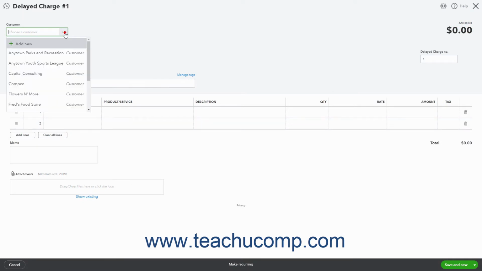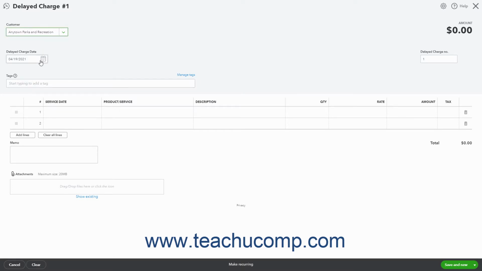Use the Customer drop-down to select from your list of customers or click the Add New choice to add a new customer. The Delayed Charge Date field shows the current date by default, but you can change it if needed. If you enabled custom transaction numbers in sales forms, you can change the Delayed Charge Number field at the right side of this window if needed. If you enabled location tracking, a location drop-down also appears here. If you enabled class tracking on a transaction level, then a class drop-down also appears here.